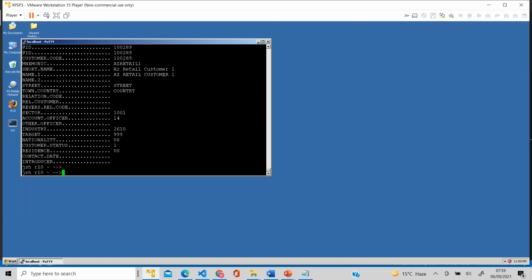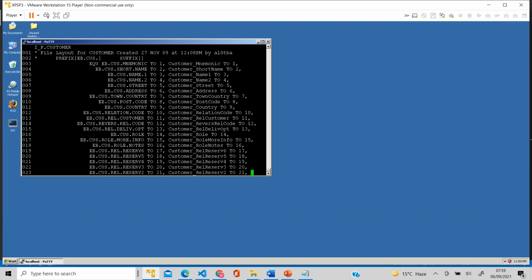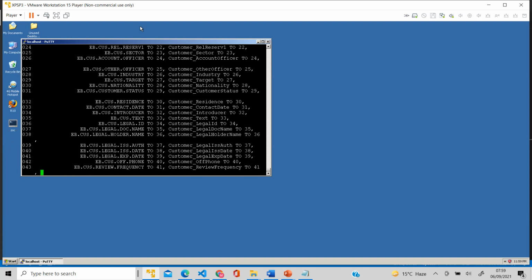So what I want to show you here. So CT dot T24 dot BP and F dot customer. So I guess this is 24 if you see here. EB dot CUS dot ACCOUNT OFFICER. We need this field.